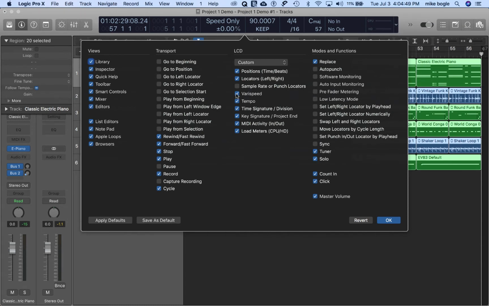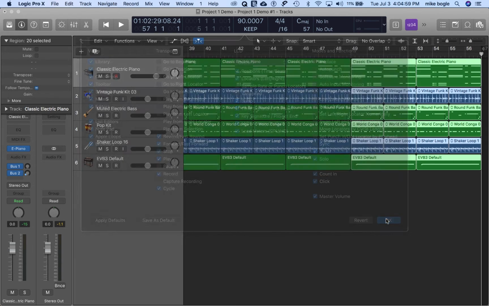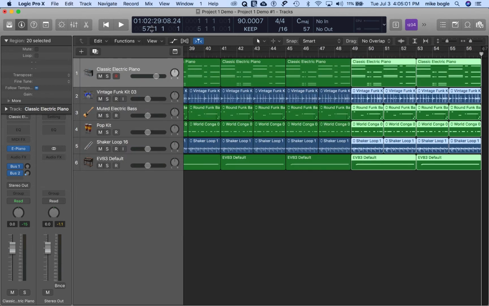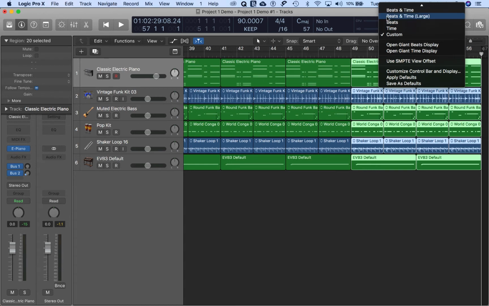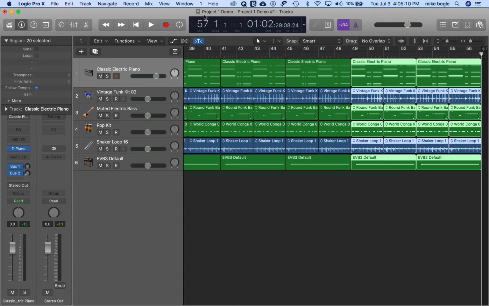There's a whole bunch of other things showing here right now that I may not need so much, like vary speed. We'll get to that later. Even the replace, we'll get to that later. And we may be able to see a little more of the real estate we want to see up here. So we could also just go back to just beats and time. And then it lets us see our record button and everything.